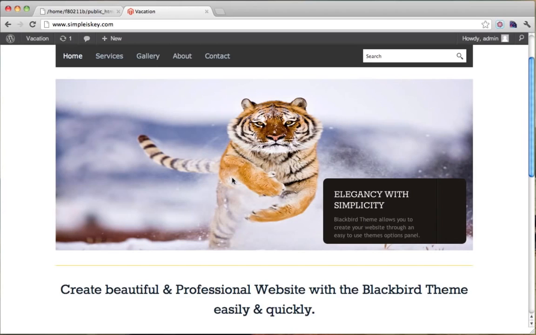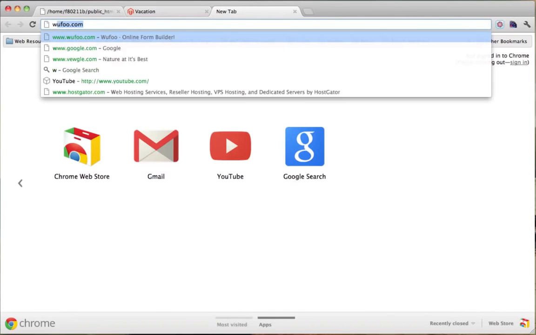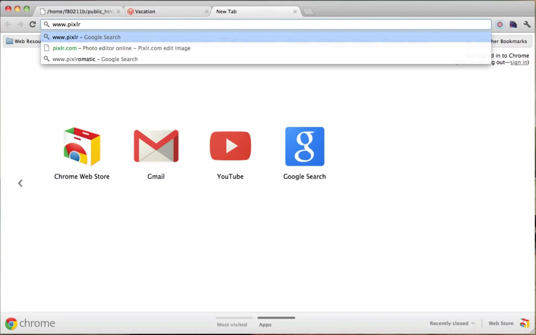So how do we make it so it doesn't look like that? How do we change it? How do we edit this picture, basically? How do we edit pictures if we don't have Photoshop? Is there a free alternative? And yes, there is. So this is what we can do. We can go to www.pixlr.com.